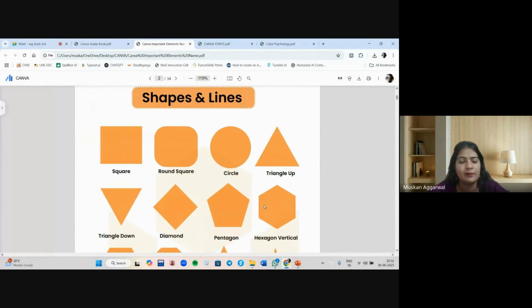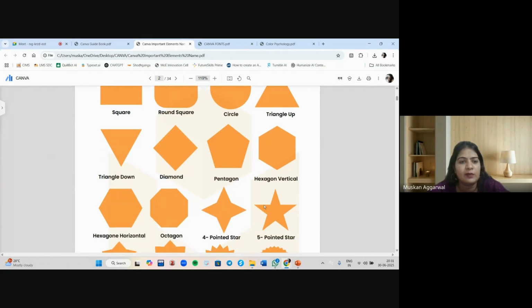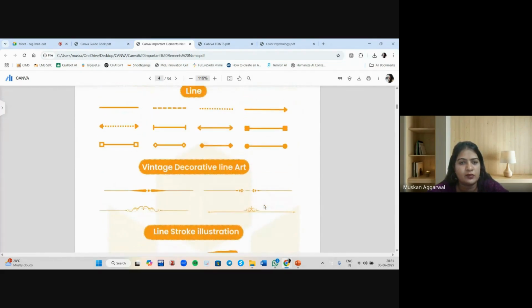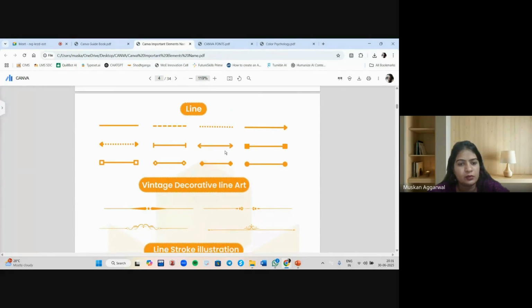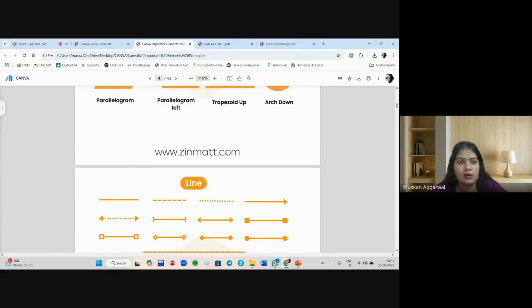We'll be having many kinds of shapes and lines present on Canva. You can use any kind of shape like square, diamond, pentagon, etc. And these are the lines. You can use these tools, or these options, just to decorate your poster or any kind of template you are using.